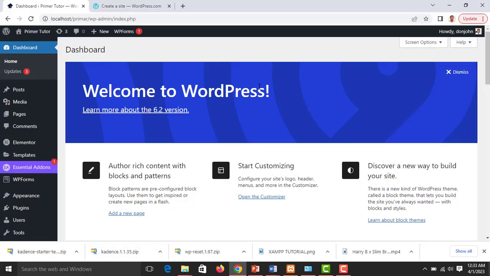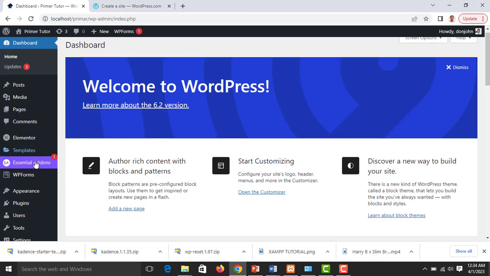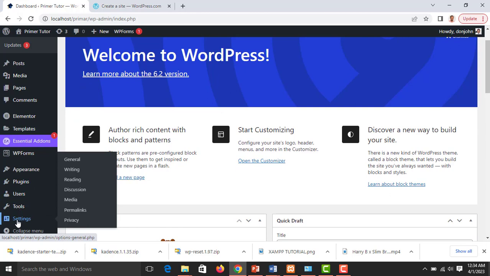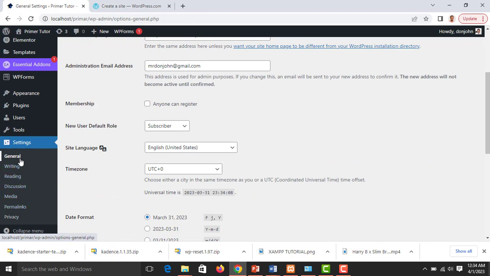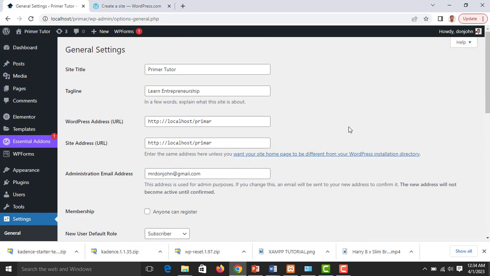We are here once again on our dashboard, and you want to head down to settings. So I'll click on settings, and then we are going to have all these other tools show up. So presently we are in general. You can see it's the one that is being highlighted. So the general settings are already filled. You can see the site title. We have our site title filled already.